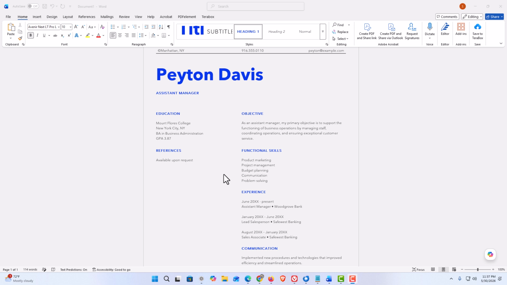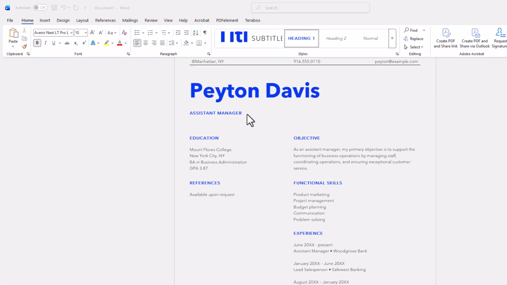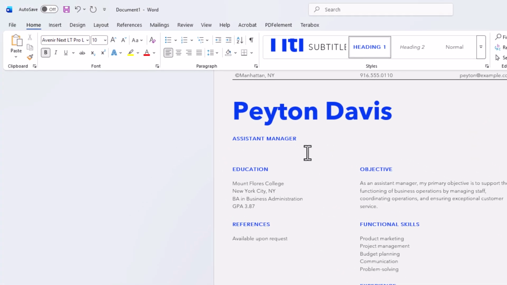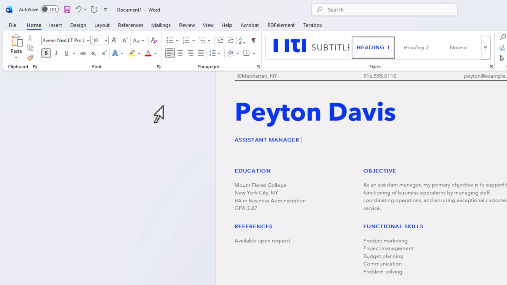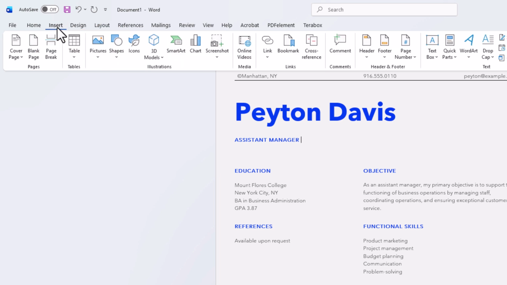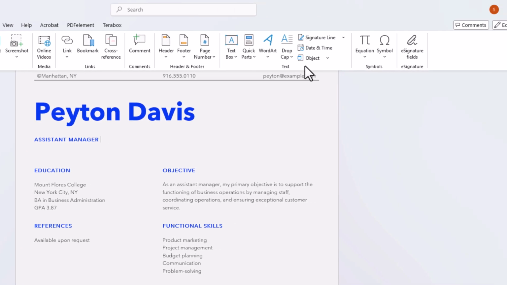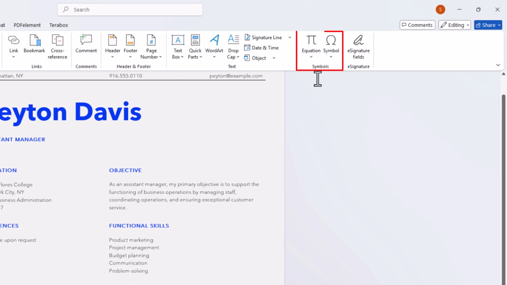To insert symbols or special characters in Microsoft Word, first thing you want to do is select the area on your document in which you want to place the symbol or special character. Say that I wanted to place one right here. I'm going to go up to the top, up to the Insert tab, click on Insert. Then on the ribbon, you want to go down to the far right-hand corner, down to the Symbols area.